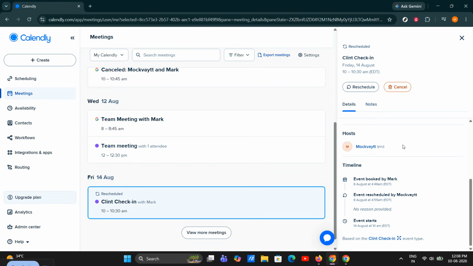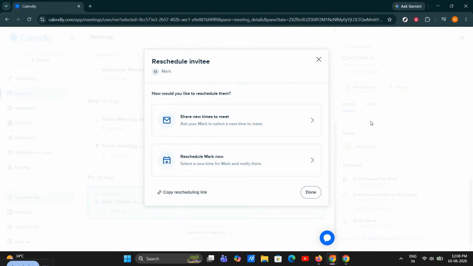Inside the meeting details, look for the Reschedule button. When you click it, Calendly will give you options for changing the appointment time. In most cases, you'll want to choose Reschedule Meeting now, especially if you want to pick the new time yourself instead of sending the guest back to the booking page.